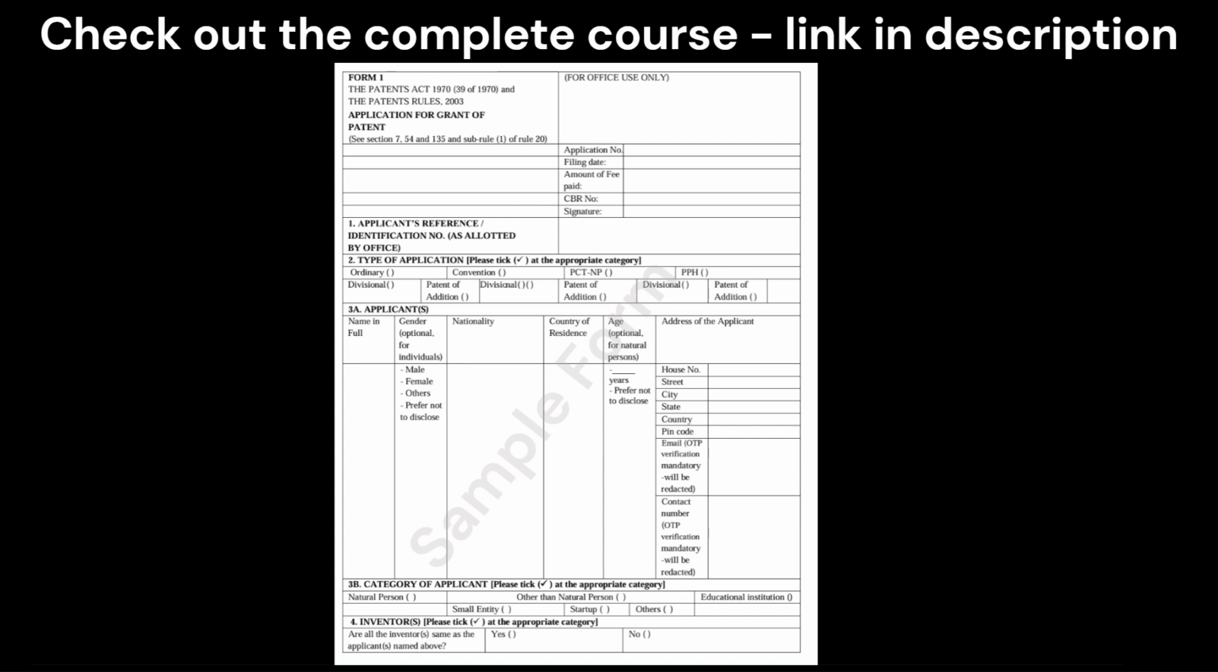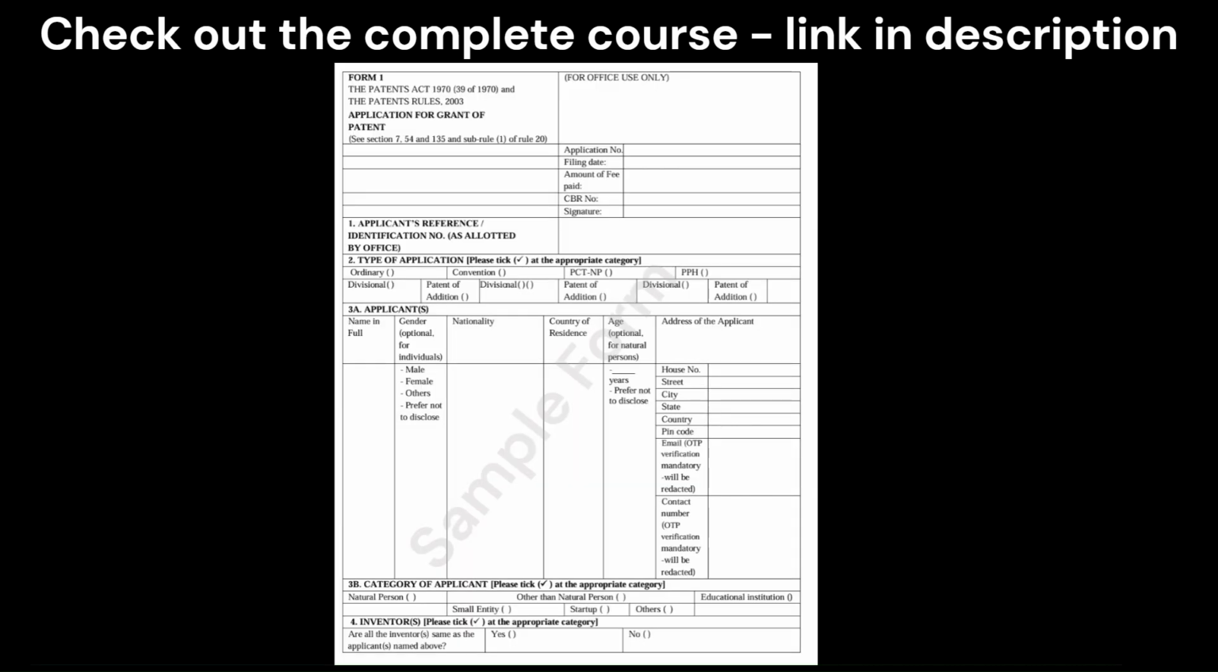A convention application claims priority from a patent filed in another convention country. Or are you filing a PCT national phase application, where you have entered India through an international PCT application? Then you have the patent prosecution highway, which is filed under an expedited route. Then we have a category for divisional application, which is for the split of an earlier patent application. Then we have patent of addition, which is applied for improvements or modifications of an existing patent. So, these are the types of applications; you have to tick whichever application you are applying for.